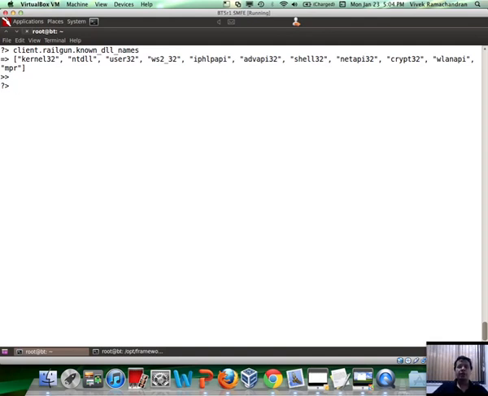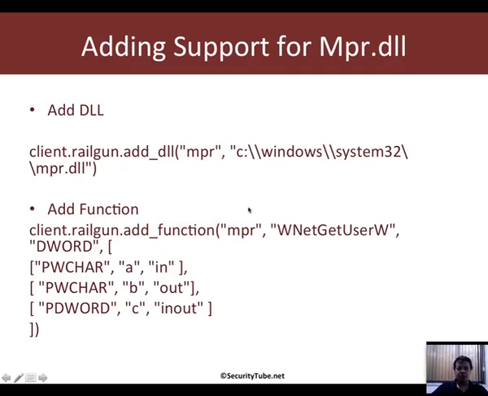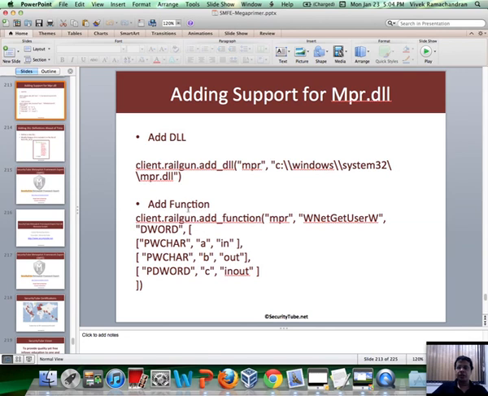Now, it doesn't end here, because if you remember in the previous video, what we also have to do at runtime is add the function definition which we want to invoke inside mpr.dll. And what is the function which we are interested in? Well, we are interested in WNetGetUser, which gives us the current user in whose context the process is running. Now, this is similar to what we did in the previous video using add function.